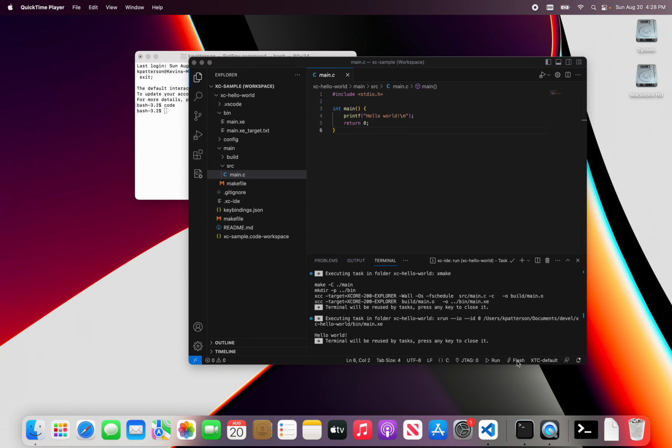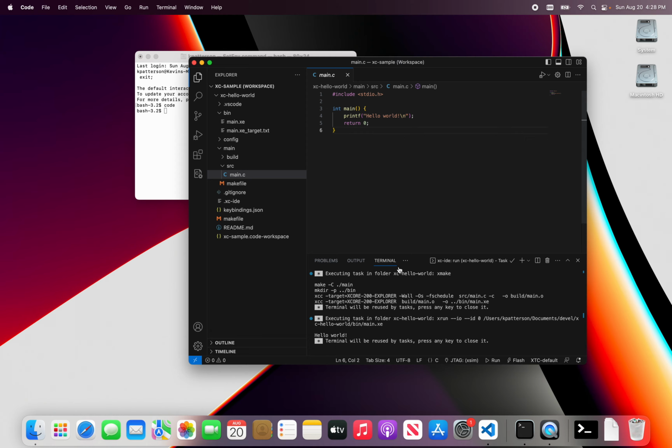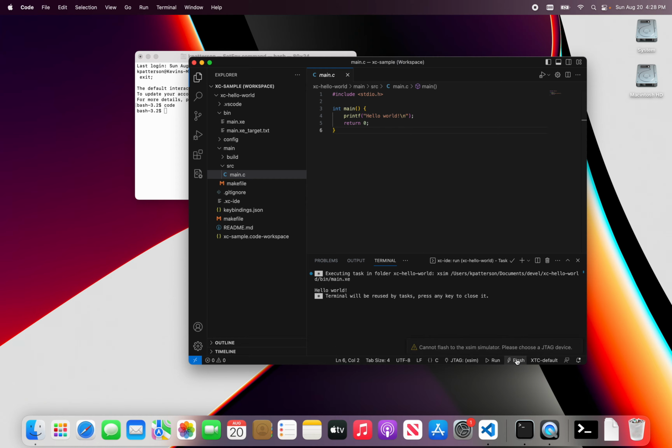You can also flash the executable to a device using the Flash button. Let's take another look at the JTAG menu. We have the XTAG3 debug adapter that I have attached via USB. Then we also have the simulator, xsim. Let's try running on that. Let's clear this window and click Run. You'll notice that we're running on xsim, and there again we have the output of the application. If you try to flash on xsim, you simply get a warning message that you cannot flash to the xsim simulator and to choose a JTAG device instead.